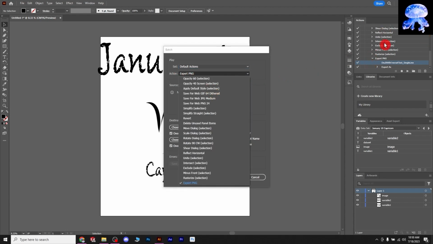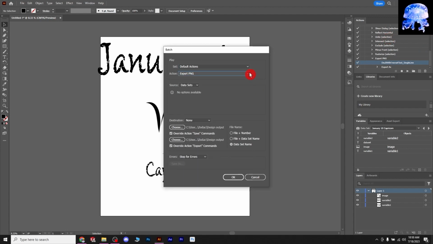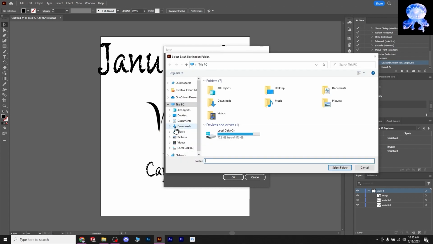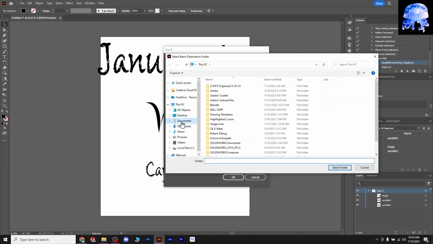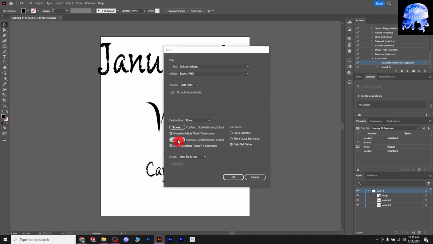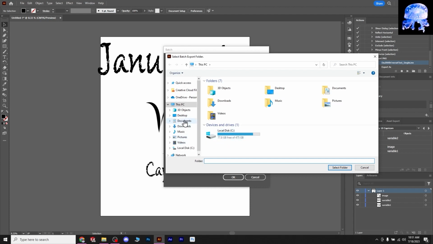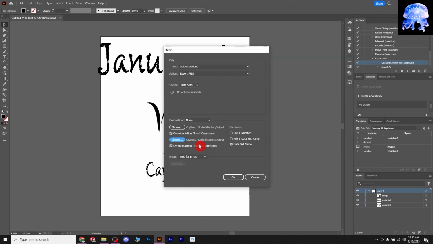You'll notice all these other actions are listed here. Make sure that you're on your Export PNG action. And we're going to choose the folder that we would like to output to. Zodiac output. I'm going to choose and make sure that this is the same. So I chose my output folder on both selections here. And we also need to make sure that we specify the source, which is the data set. Make sure that this is a data set.